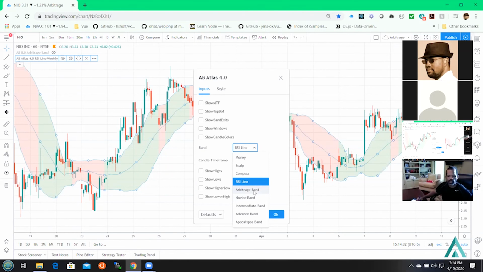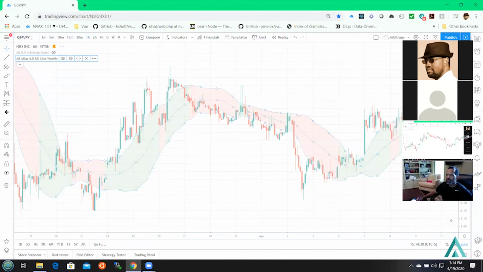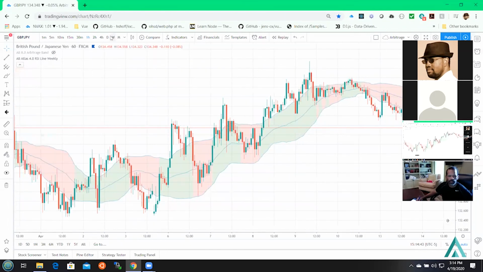So let's see, as I bring this up, I'm going to switch to one of my favorite pairs, GBP JPY, because I love trading Forex. All right. And typically on larger time frames, so anything larger than 30 minutes, I am using the arbitrage band to make my decisions on if I'm trading.